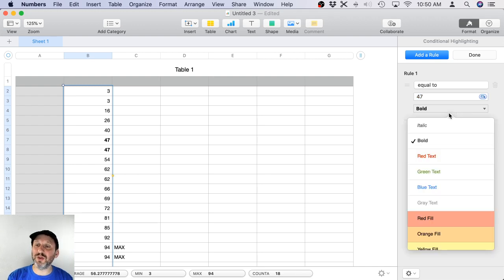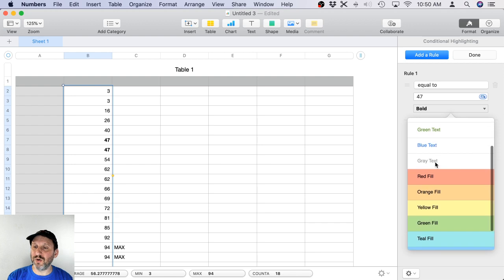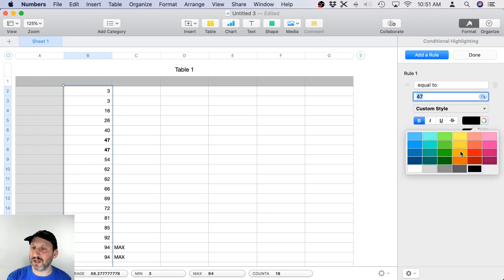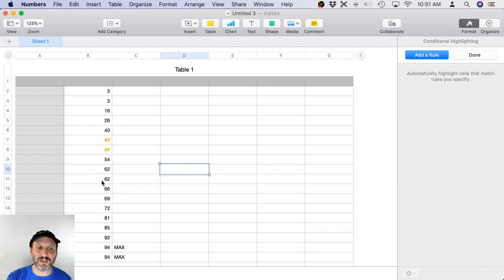But there's only a limited number of things you can do. You can do bold, red, green, orange, fill. You can do custom style, which actually gives you a lot. So you can do colors, color fill, italics, bold, that kind of thing. So you can't change everything about the format, but you can change some things. Like, there you go. So anything that's 47 will now be like that. So conditional highlighting does give you most of what you want, hopefully.